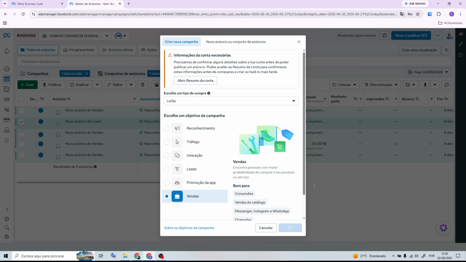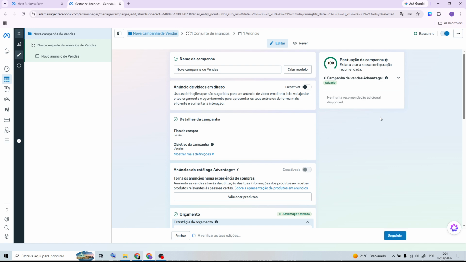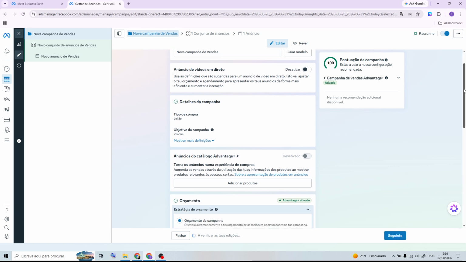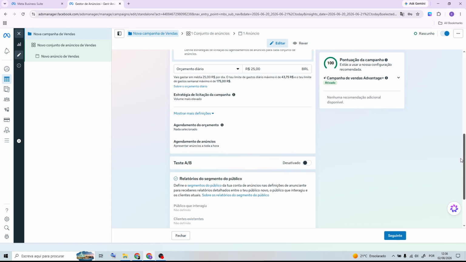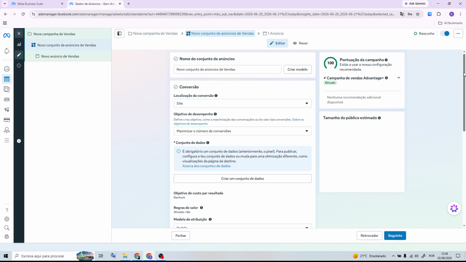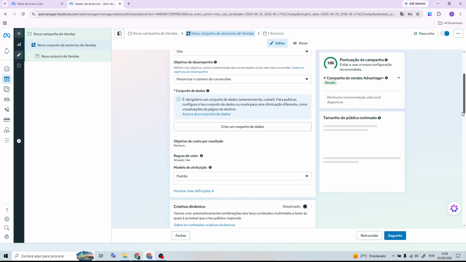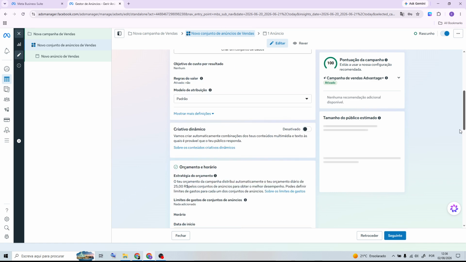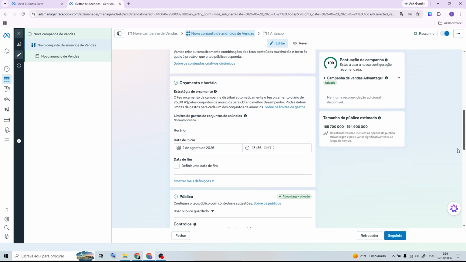Make sure your Meta Pixel and product catalog are already connected to your account. Then choose the product catalog you want to use for your dynamic ads. After that, configure your audience, budget, schedule, placements, and optimization settings. You can choose to target people who have viewed, added to cart, or purchased products, depending on your campaign goals.